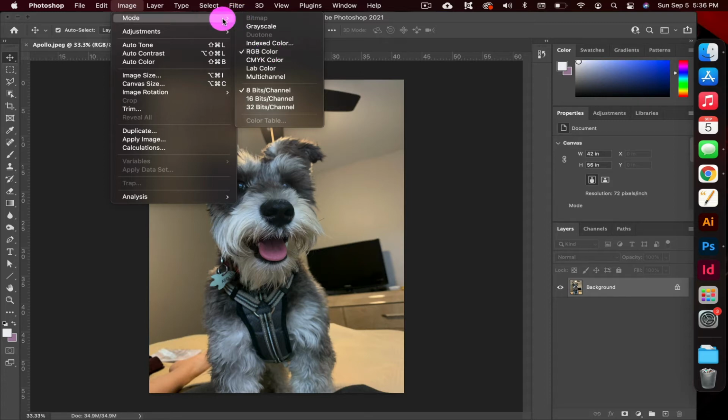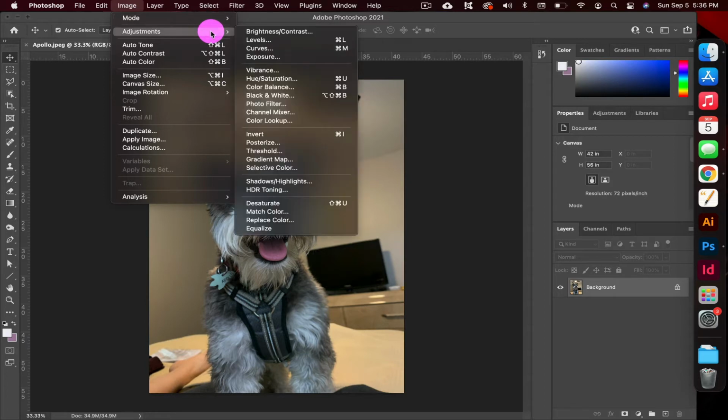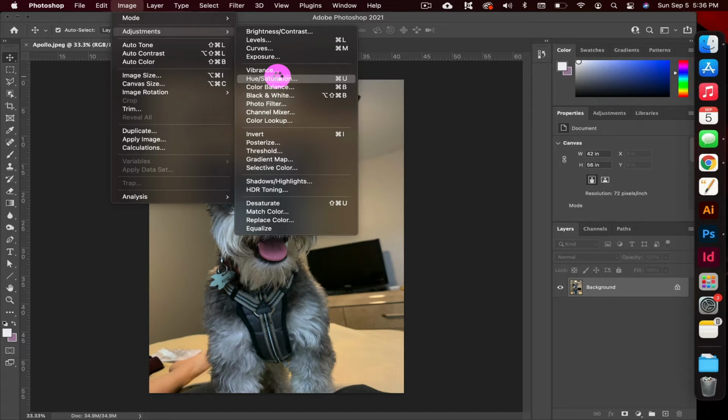So let's go back to the image menus, and what we're going to do is we're just going to move down one row, and we're going to click Adjustments, or hover over Adjustments, rather. And you're going to see there's a bunch of different options here for you. We're not going to go over all of these, especially because some of them are pretty self-explanatory. There's 2 or 3 things on here in particular that I want to talk to you guys about.